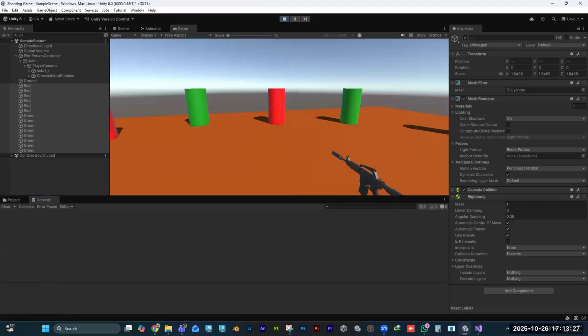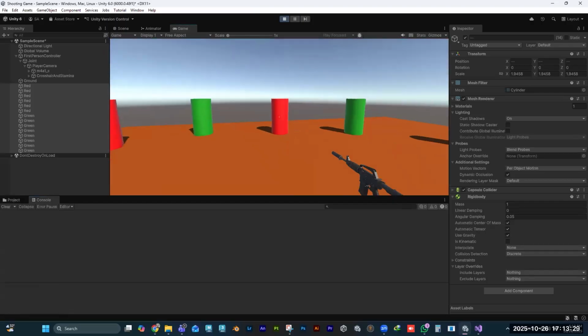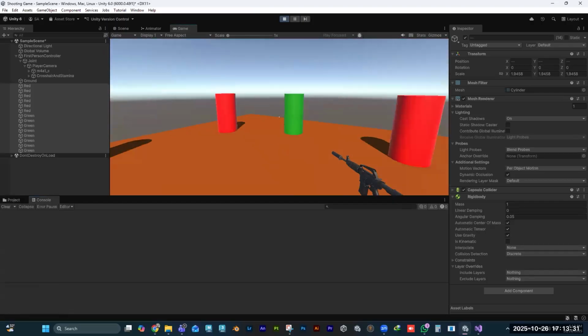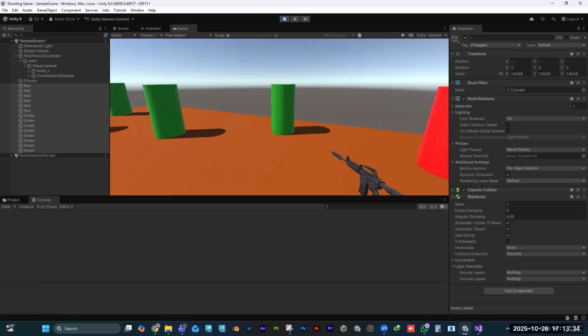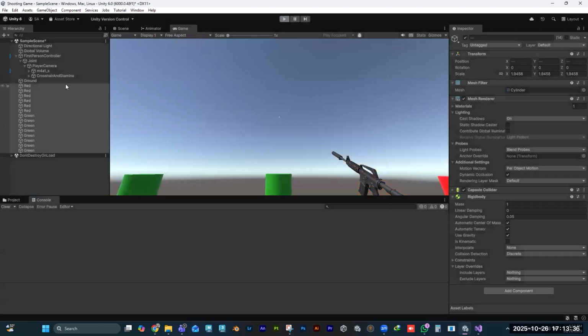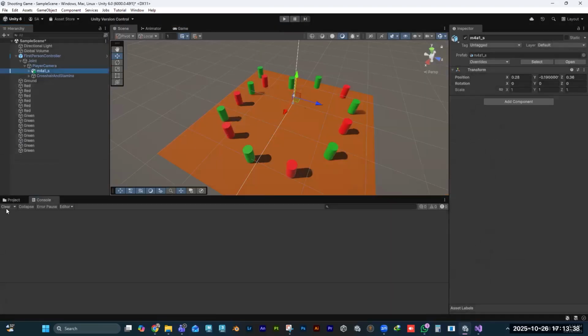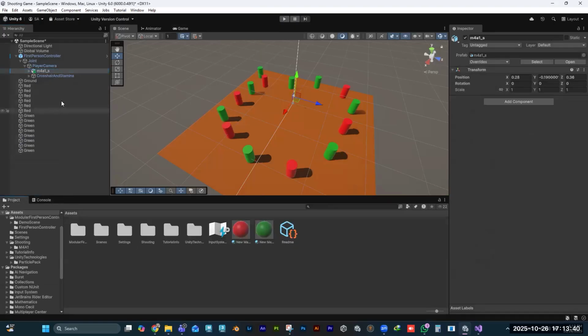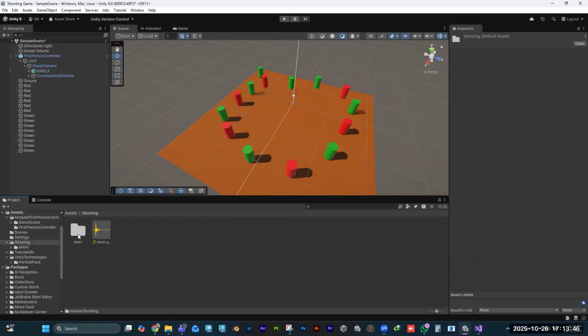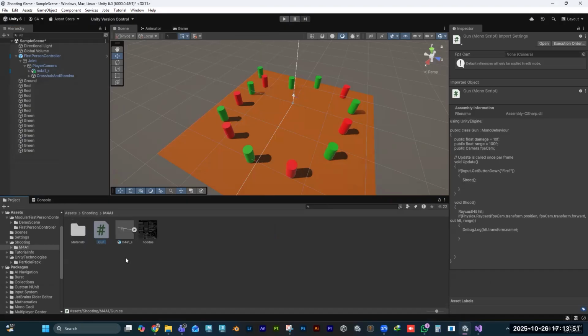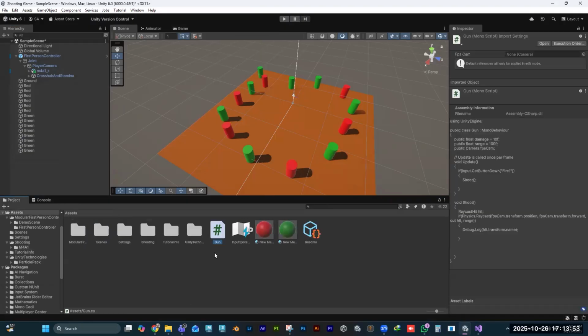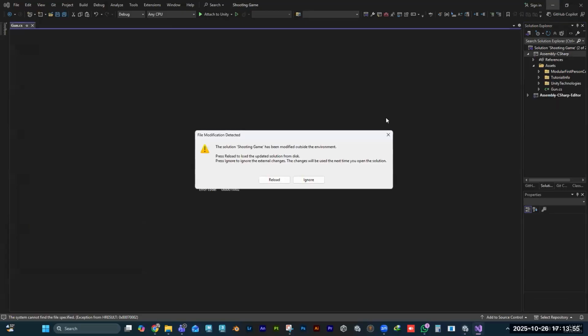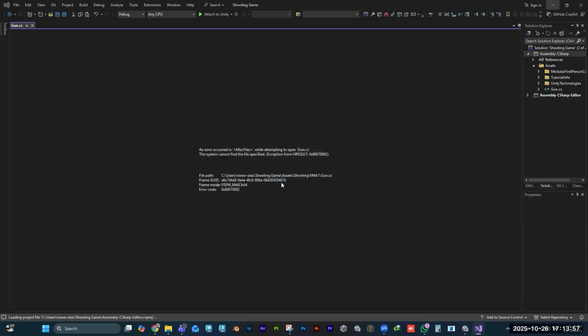And here I need to open the console to test. The code will not work because there is something I need to do. I created the script. I need to attach my script to the gun. I have the script here. I don't want it to be here. I want it to be on the main assets. Reload.